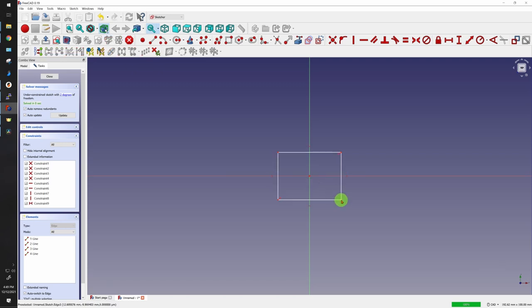You may have missed that, but look, if I make one side or another side longer, it will always stay centered to the origin of my sketch. That is a really awesome feature.